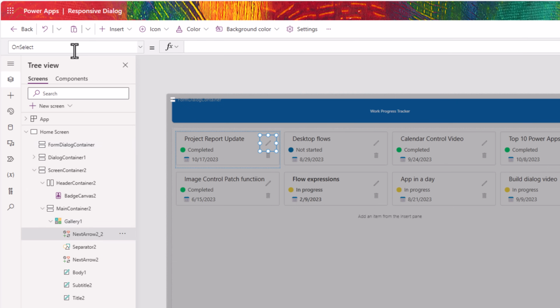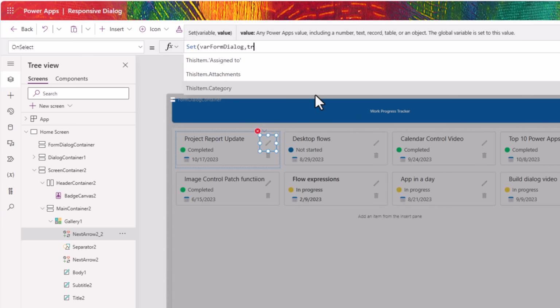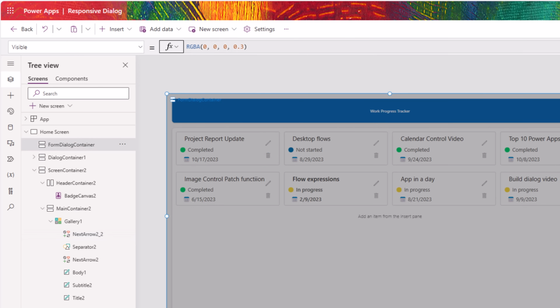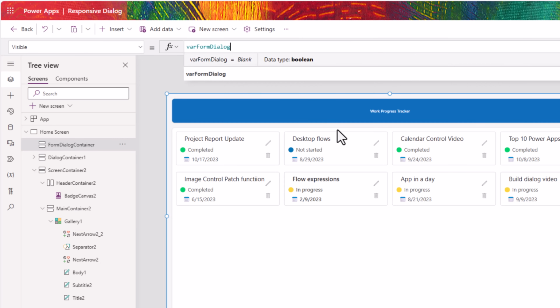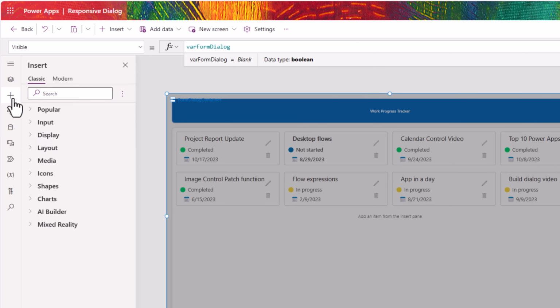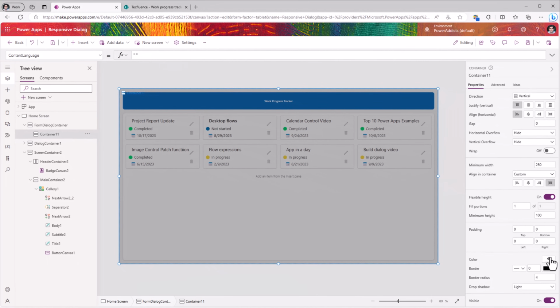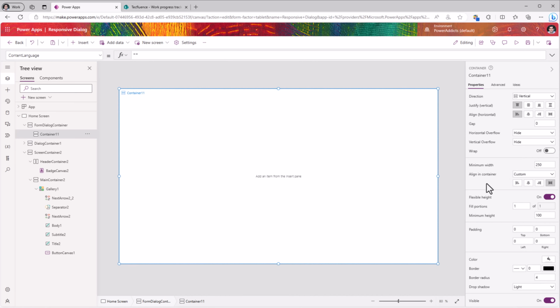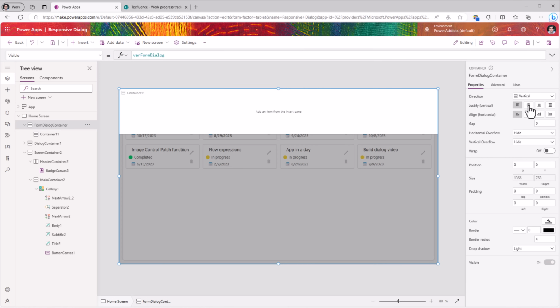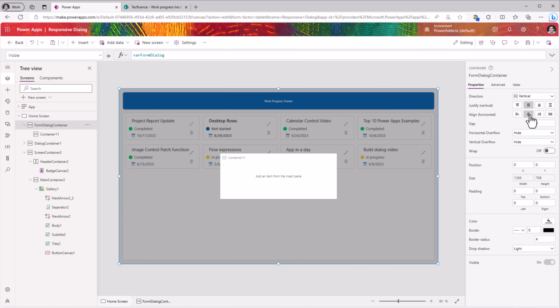The edit icon on select, I'll set a variable to true. This variable is what I will use to define the visible property of my form container control. So if I click edit on any item, the form dialog container comes alive. In this, I would like to add my dialog controls. So once again, I will insert a vertical container, color white, flexible height off, the dialog container, vertical justification, center, horizontal alignment, center.